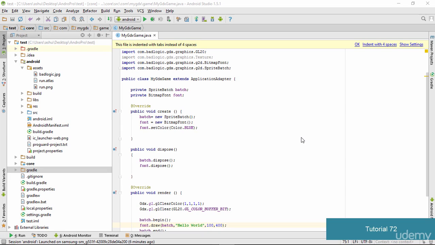Hello and welcome to this tutorial. In this tutorial we are going to learn how you could add a simple image to your libgdx project. We are going to write some code which is going to display an image onto the device whenever we are developing the libgdx game. In the previous tutorial we have already learned how we could set up some text onto the screen.